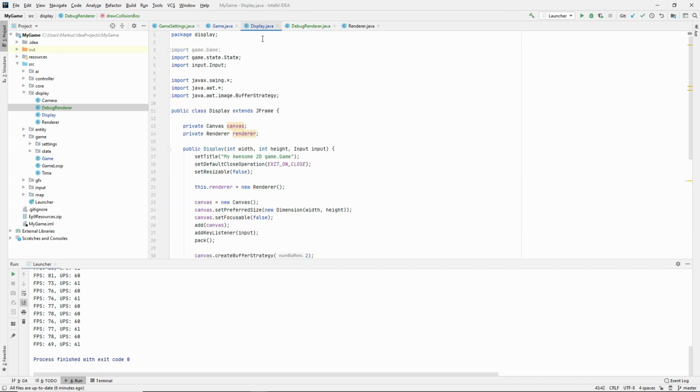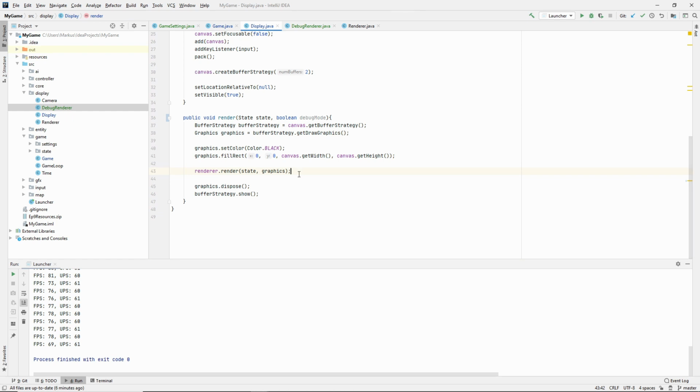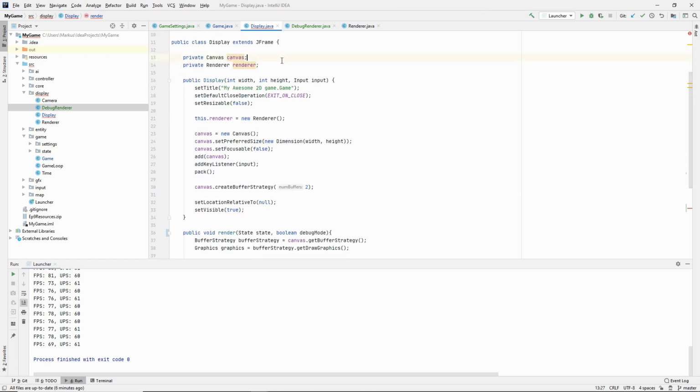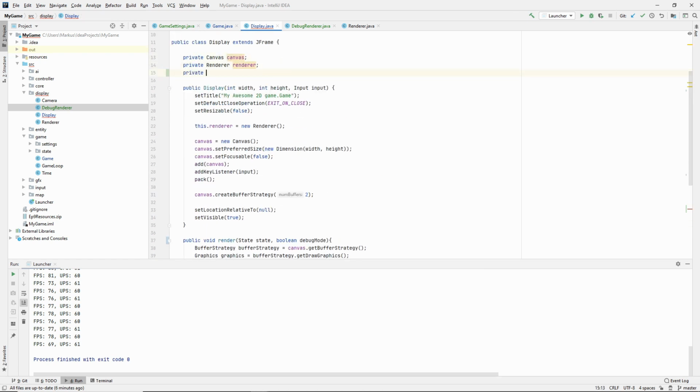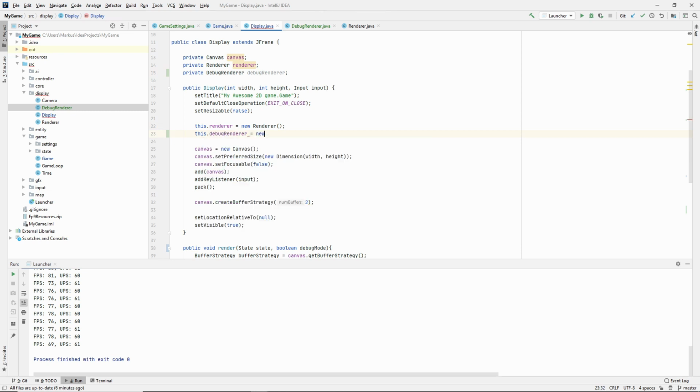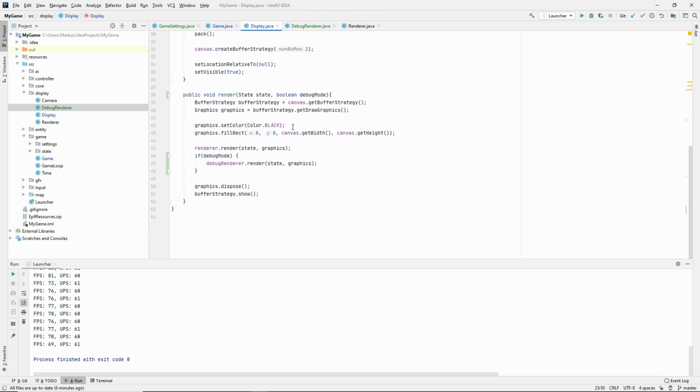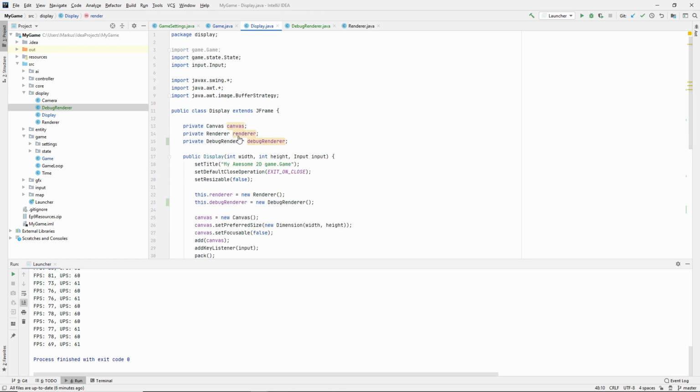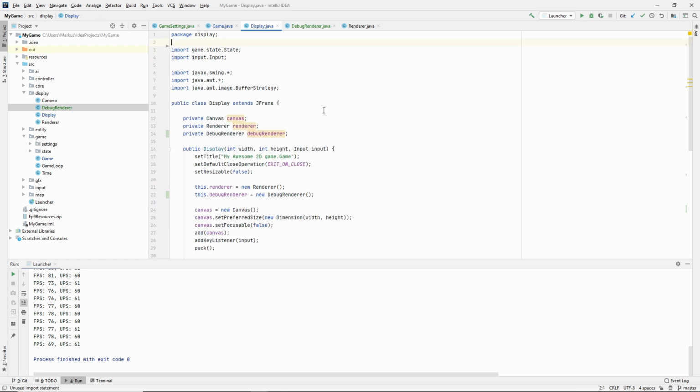We have to go back to the display class and say that if debug mode, then DebugRenderer, which we haven't made yet, render state and graphics. So let's create a DebugRenderer in here. DebugRenderer. There we go, and let's initialize it. All right, now we can use it. So let's see if we forgot something. Let's try it out.